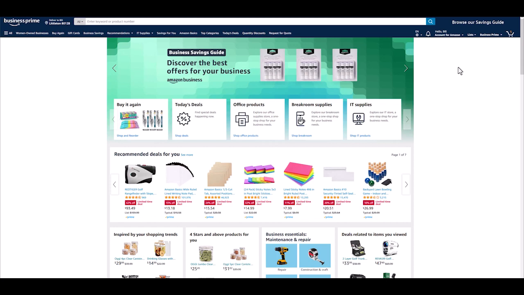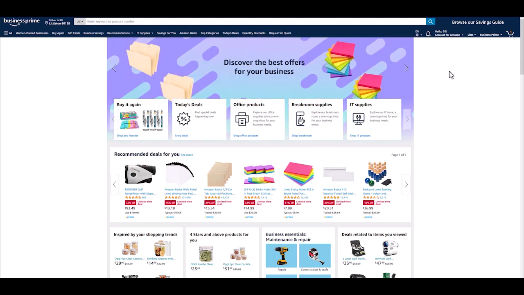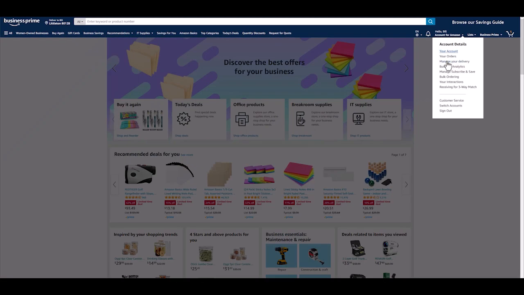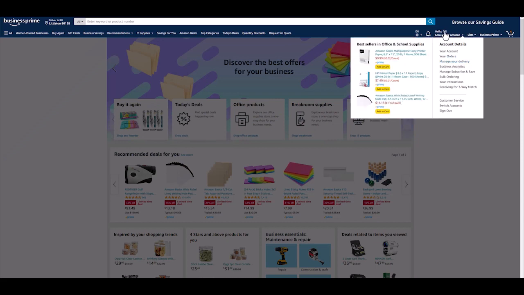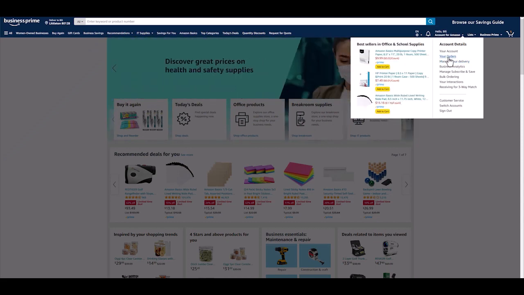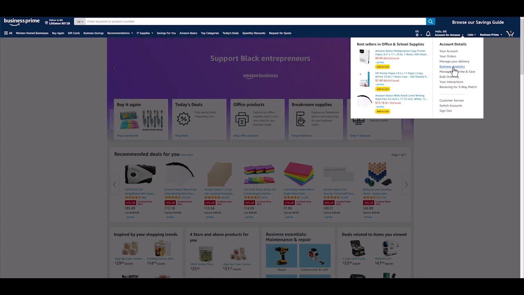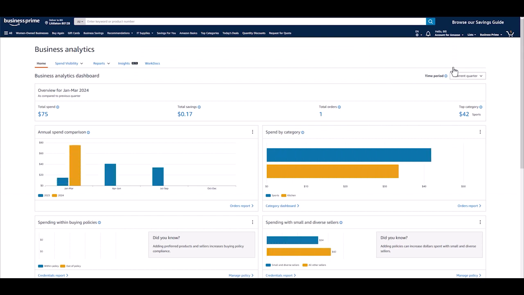What I'll show you here is how to first get to business analytics. With most things on Amazon Business, you're going to start by going under Hello, Your Name, Account for your business. This time, we're going to choose business analytics from this main drop-down menu. That's going to get us into the front page of business analytics, where you're going to see that from the period of January to March 2024, I've placed a total of one order on my account for $75, and I saw a total savings of 17 cents.